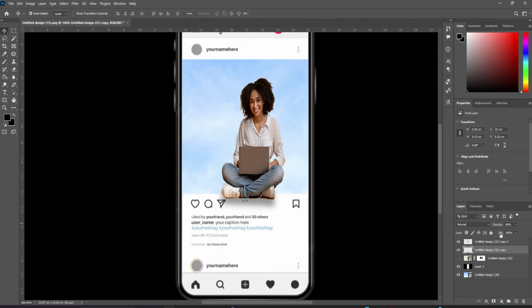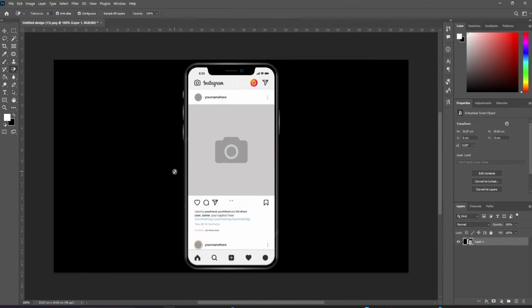In this tutorial, I am going to show you how to create this 3D Instagram effect in Adobe Photoshop.